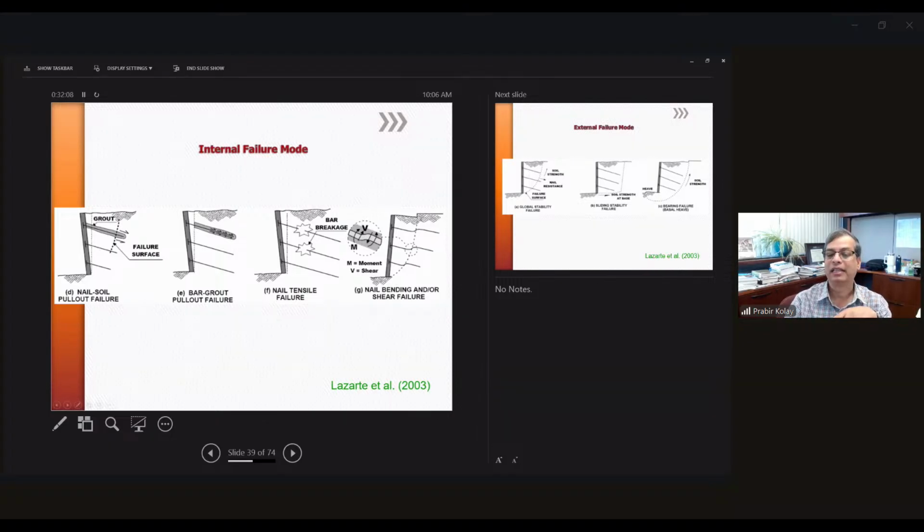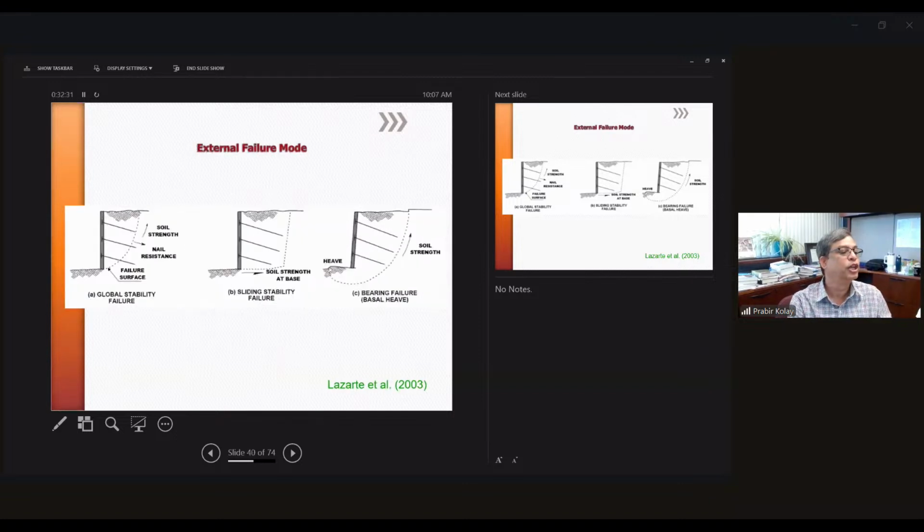Then this is the worst case, a nail tensile failure, if the nail fails itself. That is the worst. And then the nail bending or shear failure. If this situation also occurs, then that is not good. This is an internal failure of the system: the nail itself, nail bond, and nail pull-out failure. So a few things you need to check.